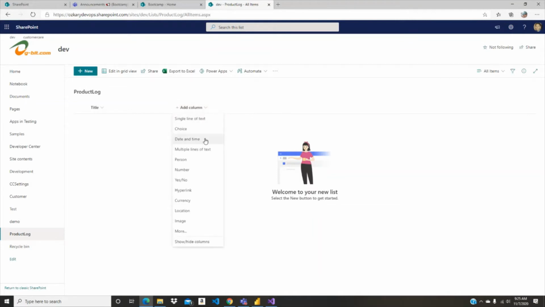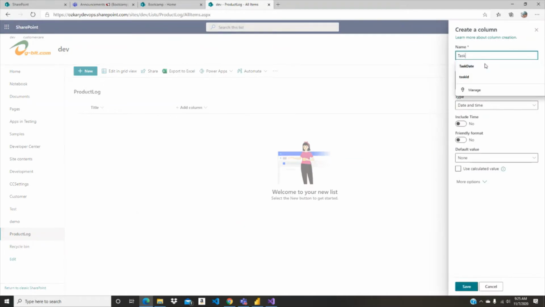Let's add a datetime column, right? And let's call that task date, for example. Let's call it task date, and we're gonna make that a date time, and we do not want to include time in the friendly format. So this is really gonna give us just the date itself without any time, and that's really what we want for this type of stuff. Okay, and you also have more options here, like, for example, do you want to require this? Yes, we definitely want to require that.